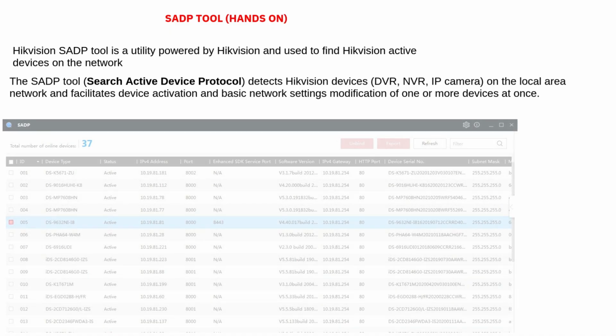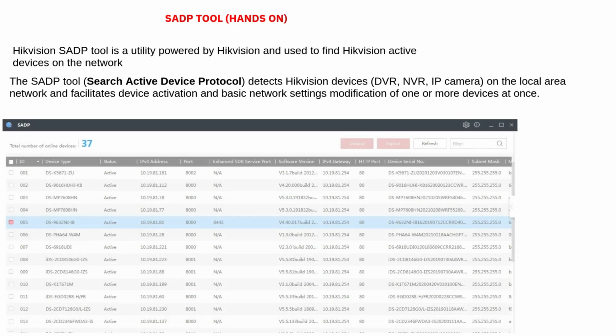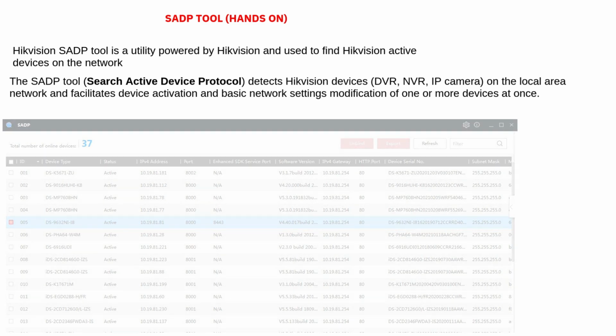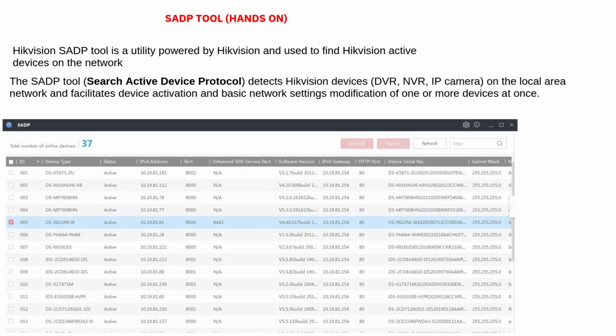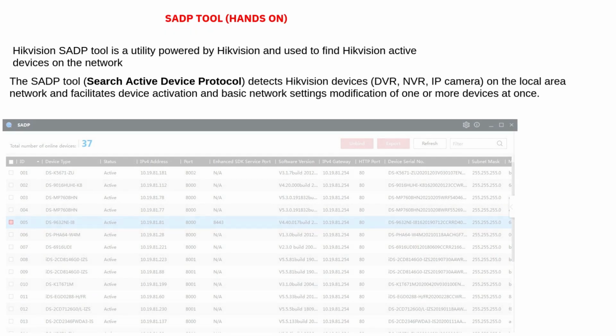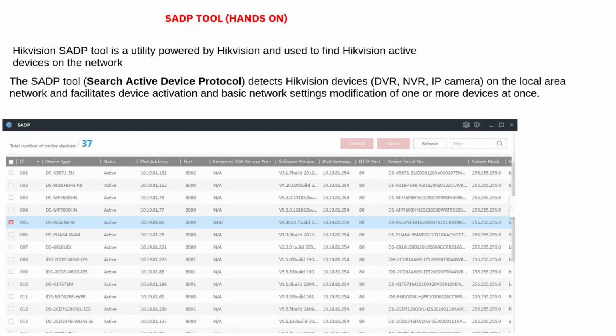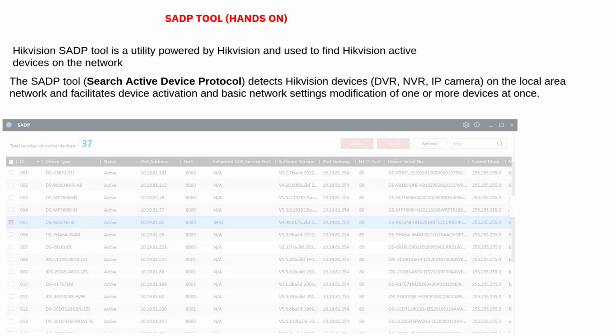All right. So we have the SADP tool. SADP means Search Active Device Protocol. It's a proprietary protocol. If they say anything is proprietary, it means that it's from the manufacturer of that product. For instance, Hikvision made this tool proprietary to their products. So it only detects their products, which is their cameras, their DVRs, their NVRs, their access control, their decoders, all their products.